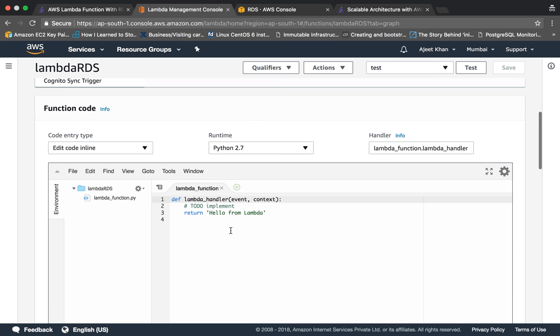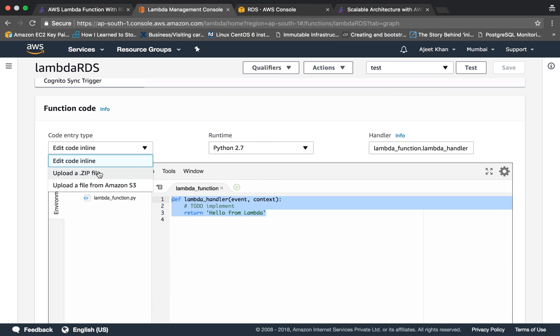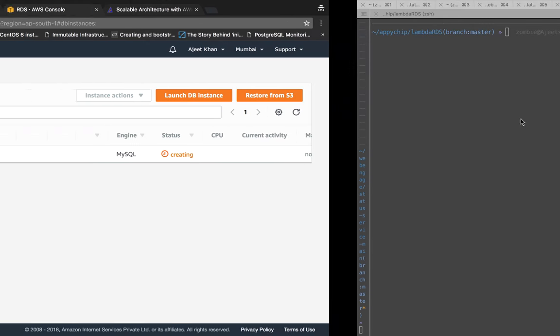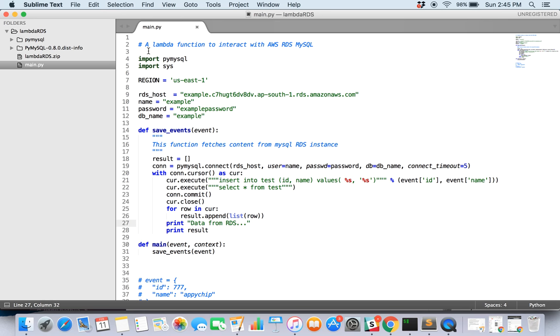It gives by default a template to add on, but what we are going to do is upload a zip file, because to connect to the MySQL instance we will be using the PyMySQL library. Let's see how it looks. But before that, let's check the RDS instance. So it's still creating. Okay, so here's the piece of code. Let me walk you through it. We are importing the PyMySQL library, which is present here. So we need to install it in this directory only, and we have specified the region, and let's go ahead and change this. The host is not yet available, but we can go ahead and give other details.